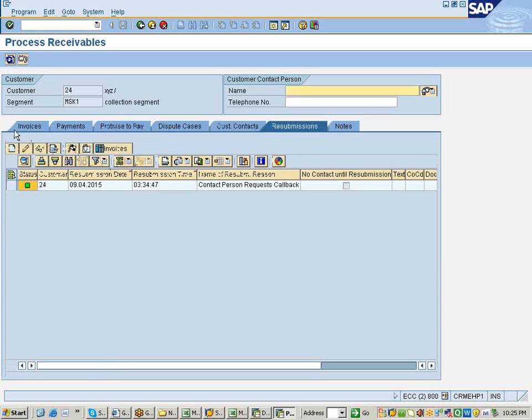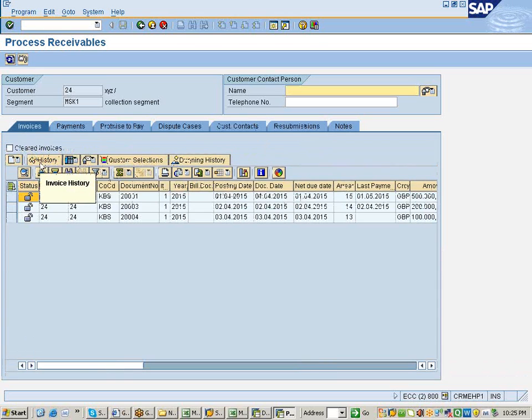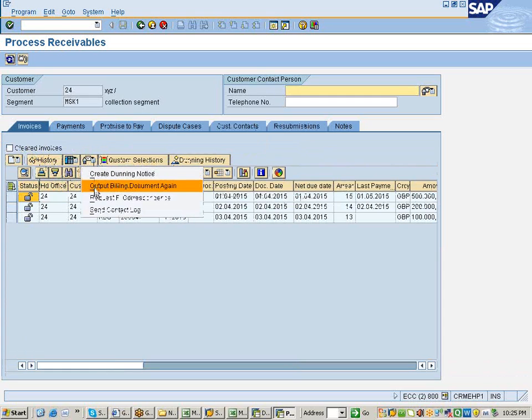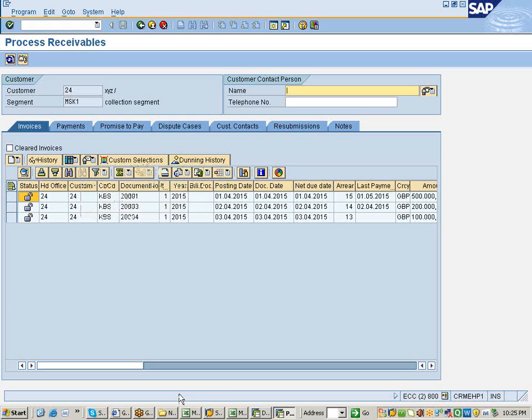Along with this, we need to work with a lot of things here. What is history? How to display the output billing again? How to create a dunning notice directly from the work list? What is the request of correspondence? All these things we need to discuss one by one.